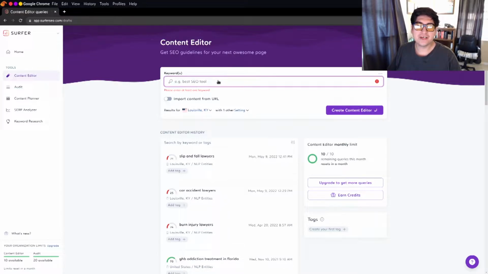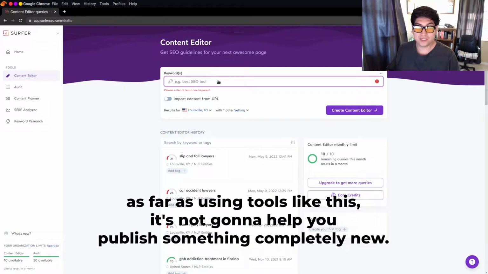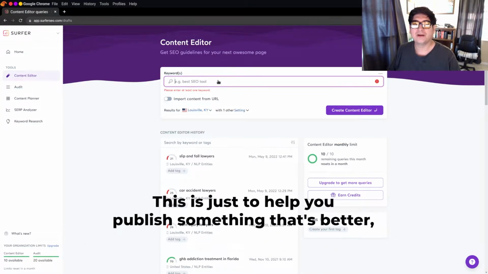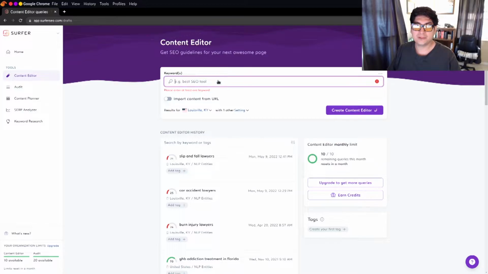Sure, you can try to publish some new content, but as far as using tools like this, it's not going to help you publish something completely new. This is just to help you publish something that's better, that already exists, but you're trying to make it better. And if you are creative, if you are truly a good writer, your content is just going to excel above everybody else. So this is not the end all be all. But let's go ahead and get started.